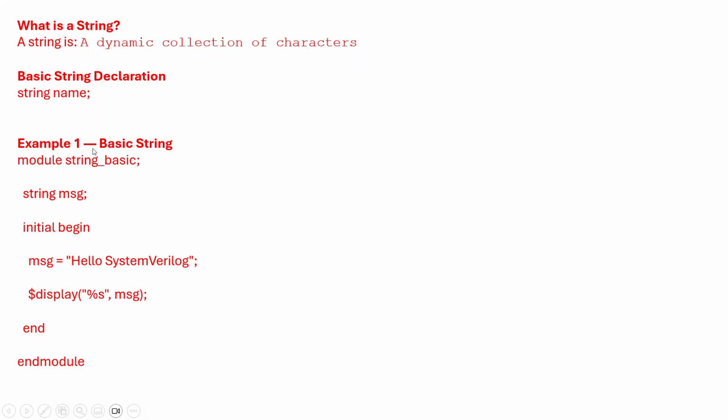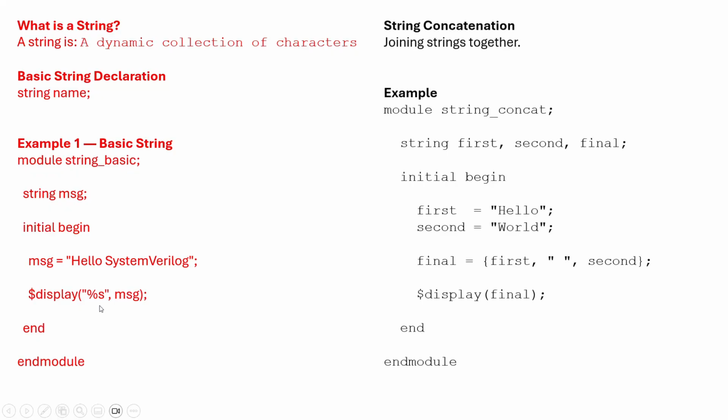So same thing. Module, you just want to print the string name. Module basic string. I mentioned that the string is message, and initial begin, inside that message equal to hello system verilog. I have mentioned it. Then I will get this output. Okay, so anyway we will get that.